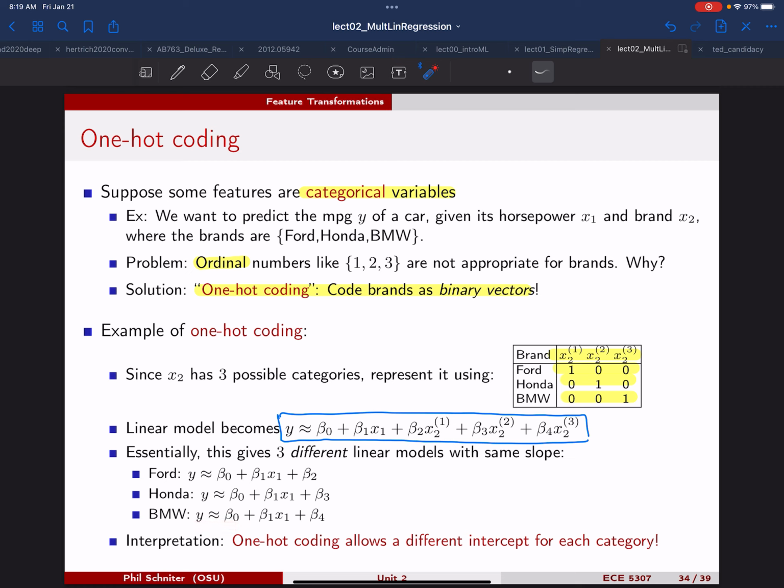So what you can see that's actually happening is when you apply one-hot coding in this way, you actually are using a different intercept for each category. For the Ford samples, the intercept is beta 0 plus beta 2. For Honda, it's beta 0 plus beta 3. And for BMW, it's beta 0 plus beta 4. Okay, so that's the effect of one-hot coding, at least when you apply it this way.